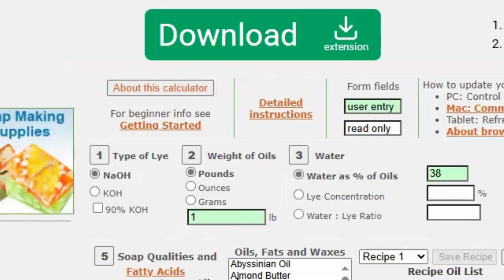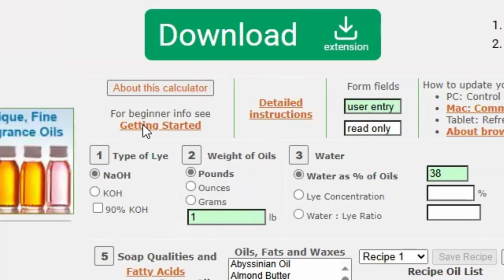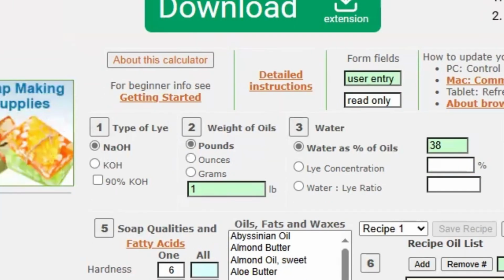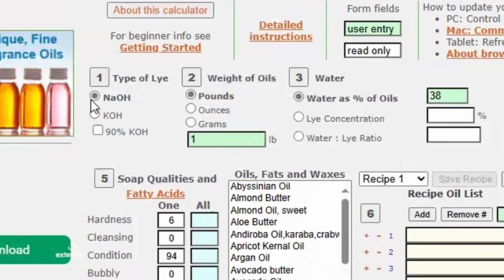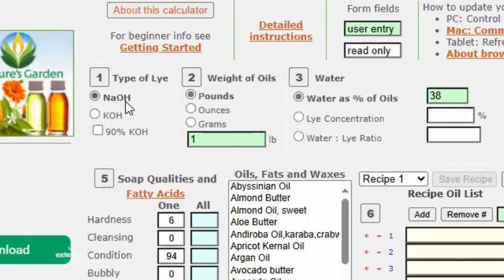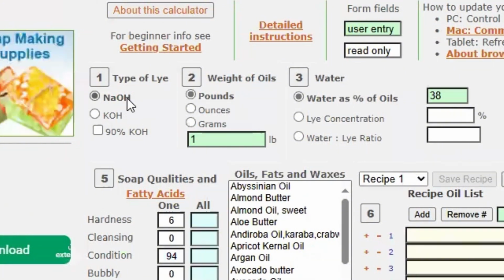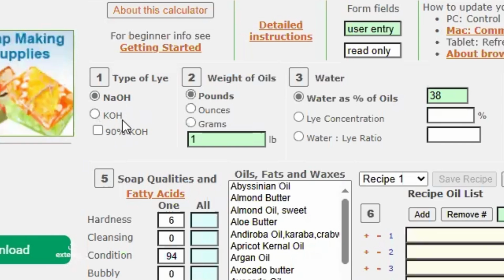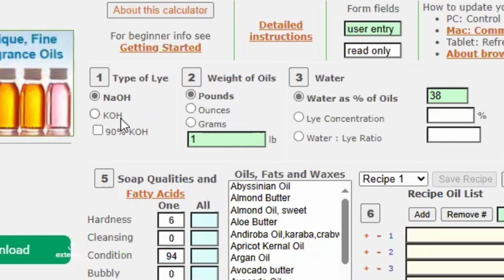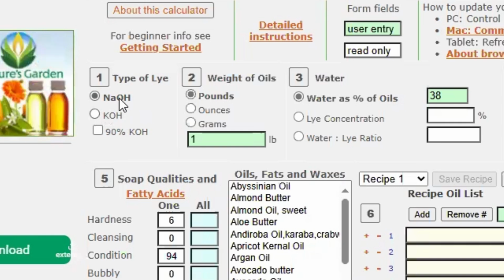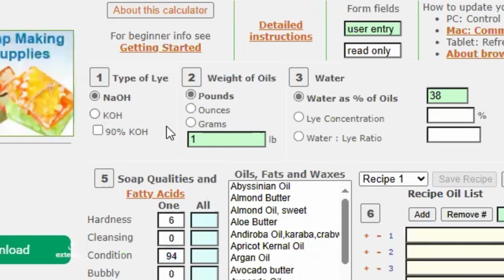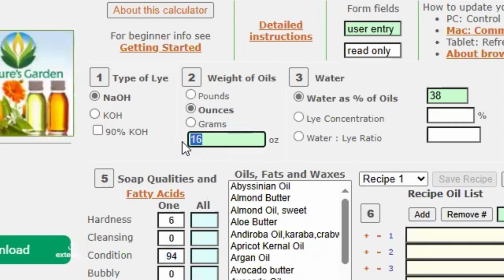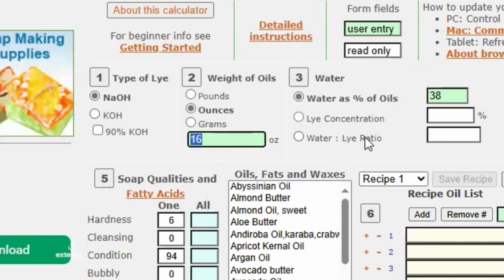Ta-da! Quick overview. These are numbered 1, 2, 3, 4, 5, all the way to 7. Number 1, sodium hydroxide gives you a firm bar soap. Potassium hydroxide will give you something more like Castile soap, a liquid laundry detergent. So we're going to go with sodium hydroxide. We're going to use ounces. 16 ounces is 1 pound.